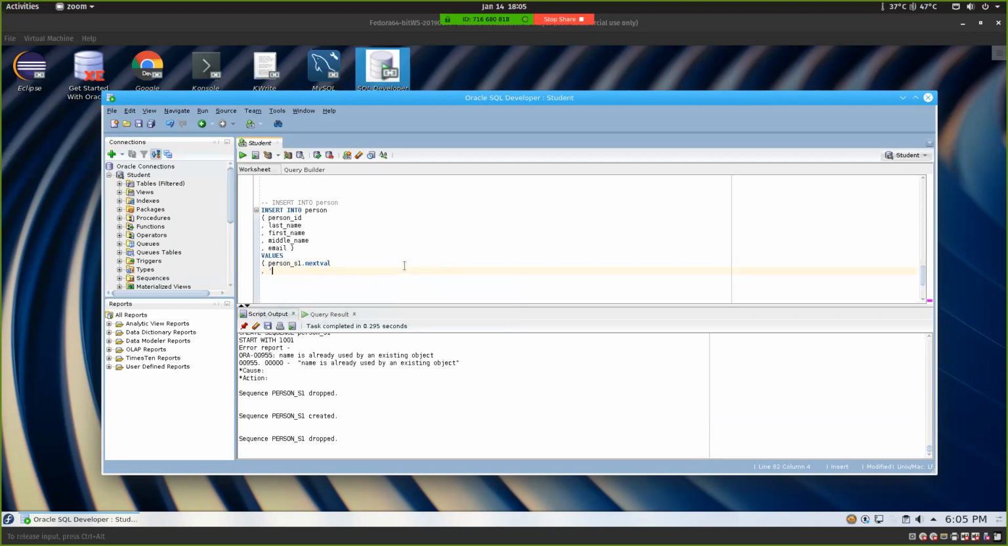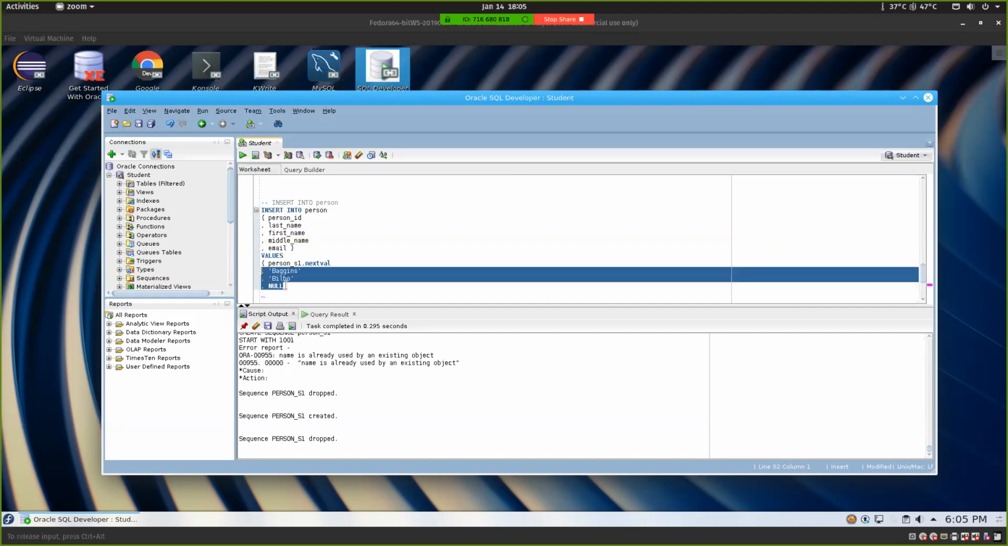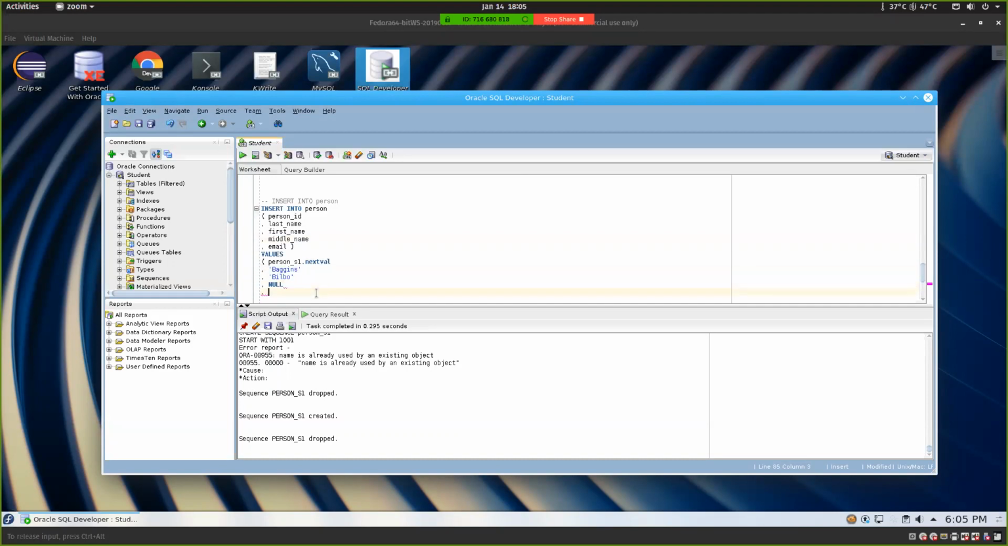Now, I'm a big fan of Lord of the Rings. So we are going to say that the last name is Baggins. And let's use Bilbo. Now we put middle name right here. And because we specified it, we have to have a value there, but we don't know his middle name, so we're going to put null. And we're going to say his email is bilbo.baggins@lotr.com.